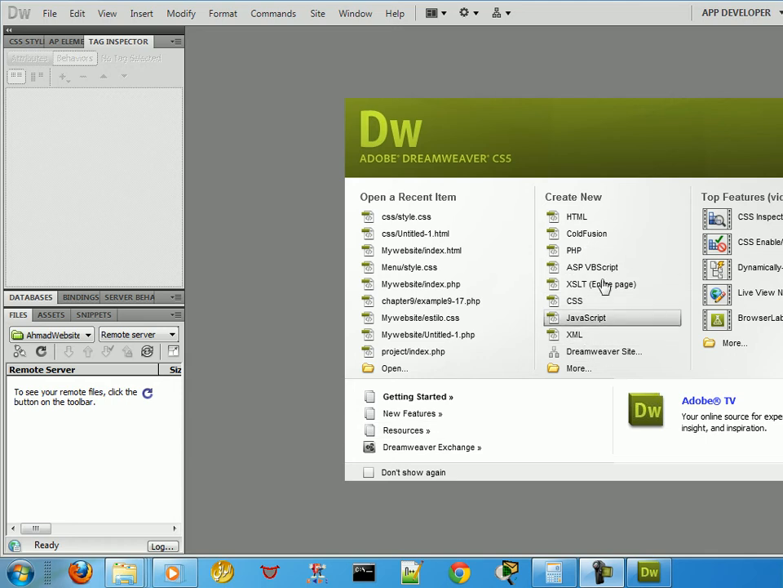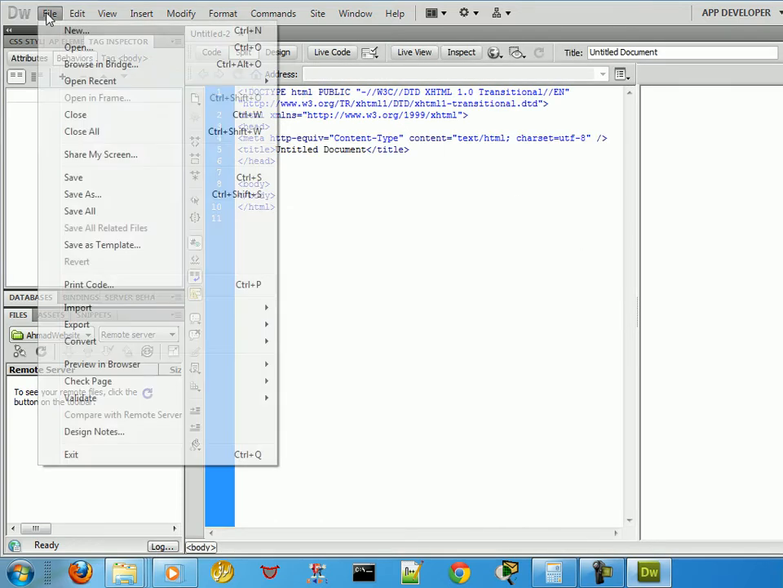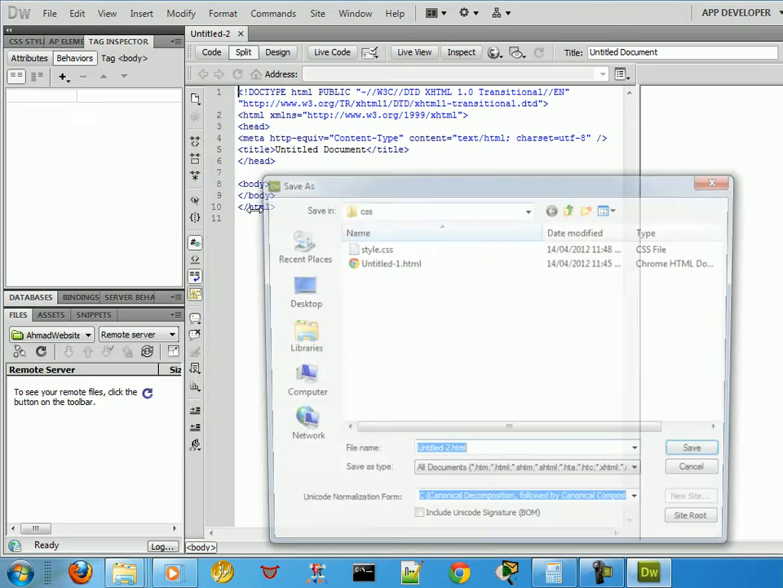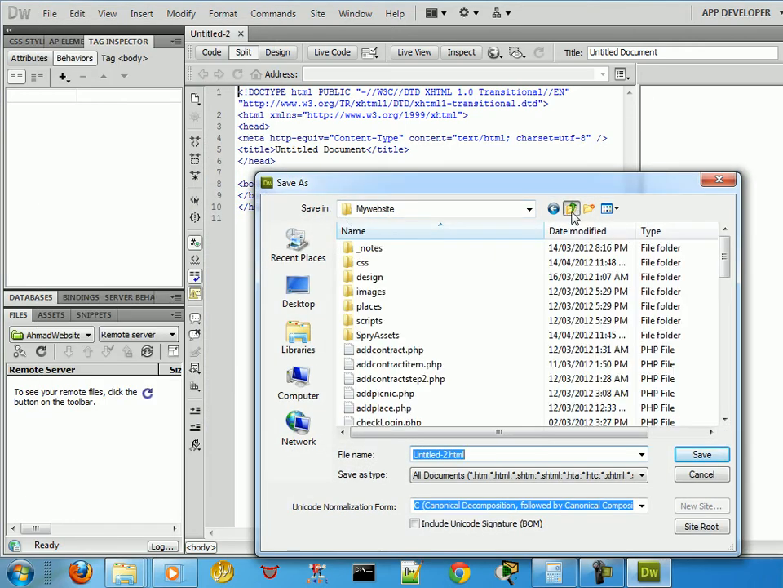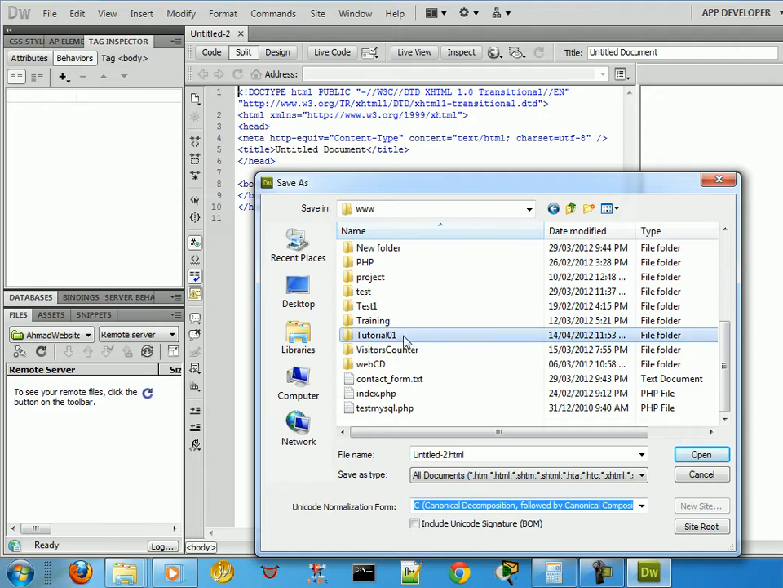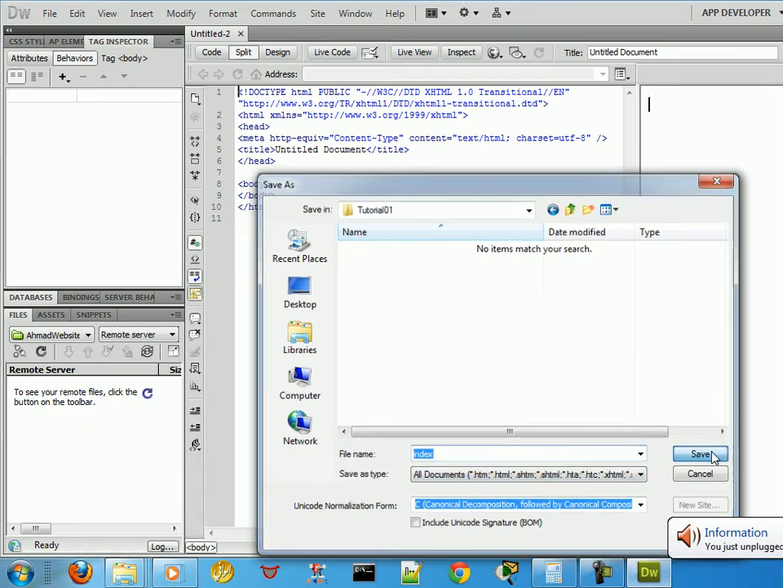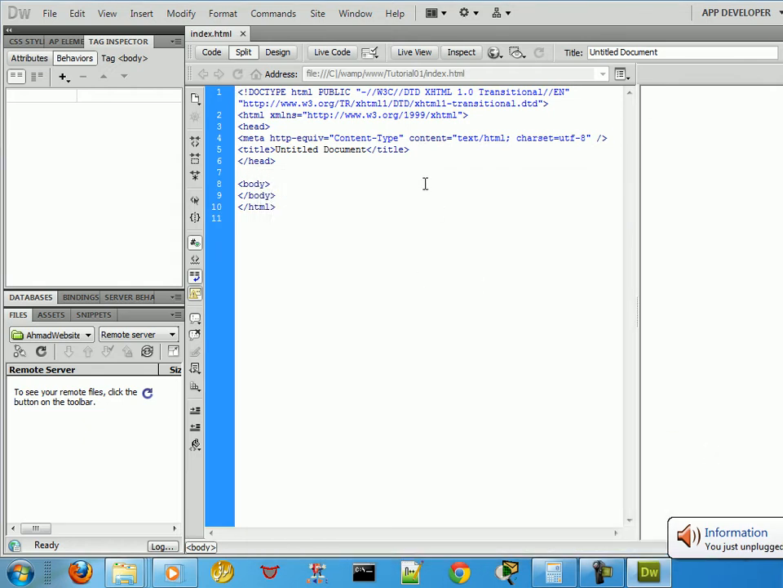So the first thing I want to do is just create a new project. So if I go to HTML here, put HTML, and I just want to save this page. Let me save this into a new tutorial folder here, say index.html, save this. Okay, we got this page.